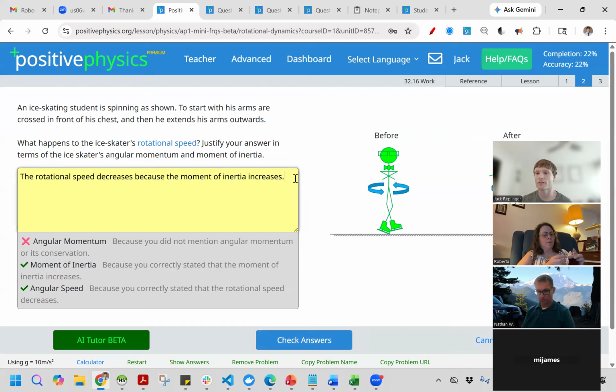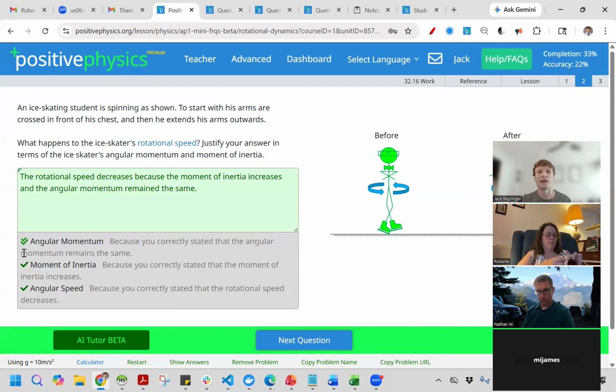The student on our site can then fix it. So I say, and the angular momentum remained the same. Students have unlimited chances to fix these. When I click check answers now, it gives me credit. That little double check means they got that right, but not on their first try. That also is reflected in their having the full completion for that problem, but less credit for accuracy. Accuracy is only their first try score. So that's what we're trying to create. And now I'll show you how you create those on the site.